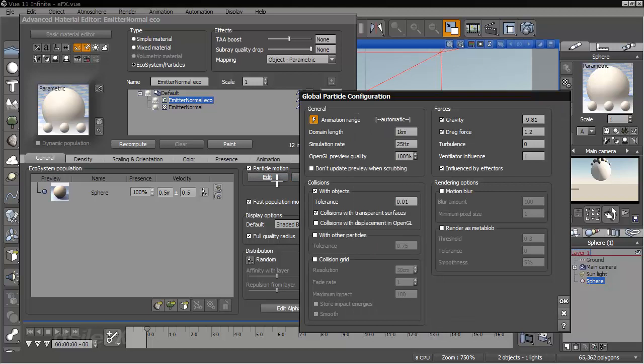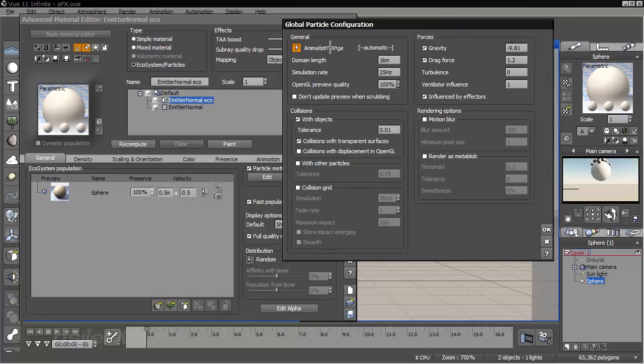And if we go into the material surface and under the particle motion, we can click Edit to open the global particle configuration. The animation range is set up to automatic right now. And we'll take a look at the other settings, domain length and simulation rate, in a minute. But if we look over in the forces section, we can see that gravity is checked. We have negative 9.81 meters for the force of gravity. So the negative making it move on the negative z-axis if you have z as the up and down axis. So a little bit of drag force on it.